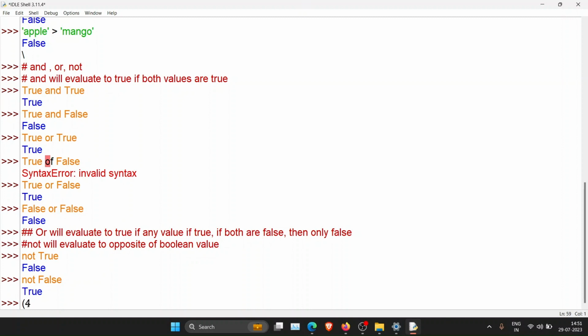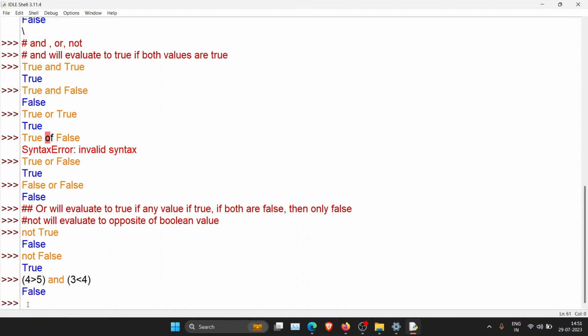So we can say 4 is greater than 5 and 3 is less than 4. So in this case, 4 is greater than 5 itself is false. So the answer here is False. And for AND, if anything is False, it will give us False.